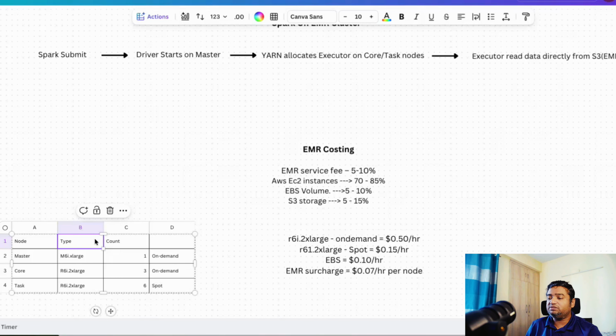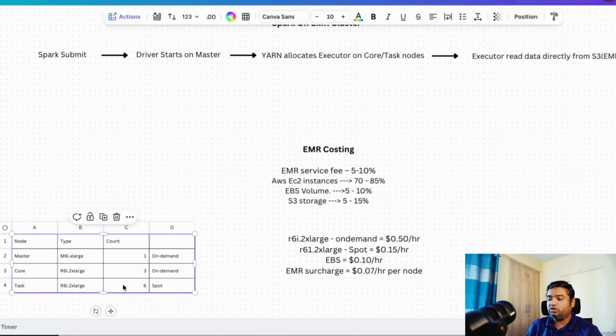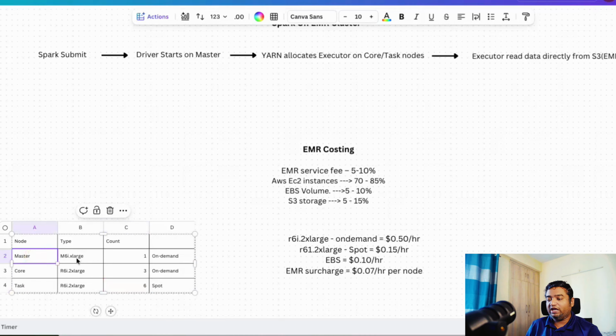For example, this is my cluster configuration, in which I have a master node, a core node, and a task node. Master I have 1 node, core I have 3 nodes, and task I have 6 nodes. For the master I have this machine M6i X large, and for the core and task I have R6i 2X large. The master and core will be on demand.